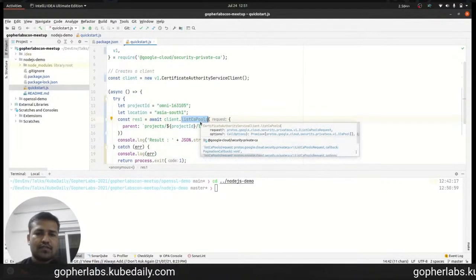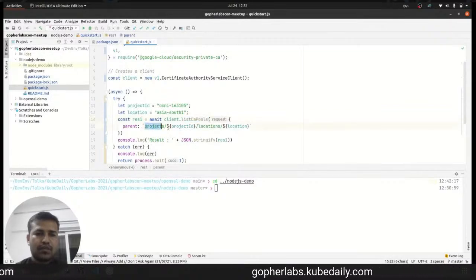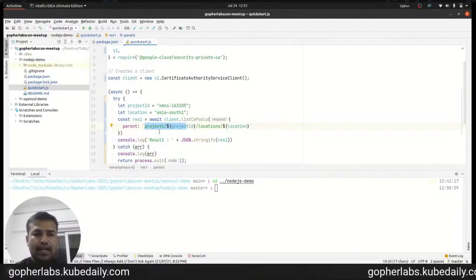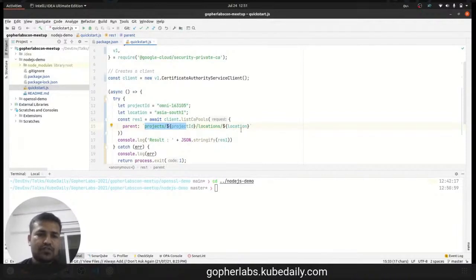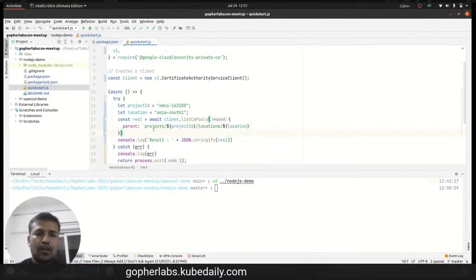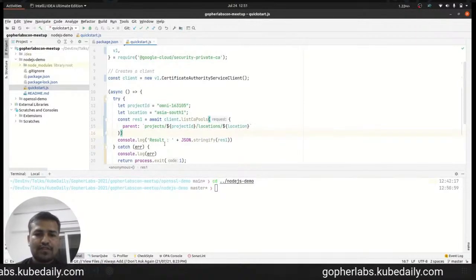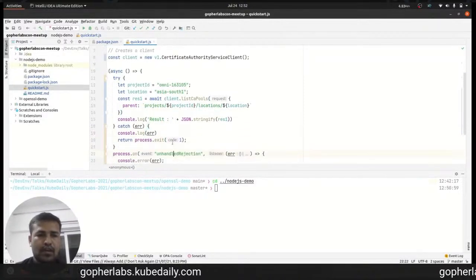What it does is, it needs one request object, and in that request object we need to pass the parent. The parent is a project ID and location, so it will return basically the list of CAs. I just have one CA in my Google CAS account, so I will just get one result here.